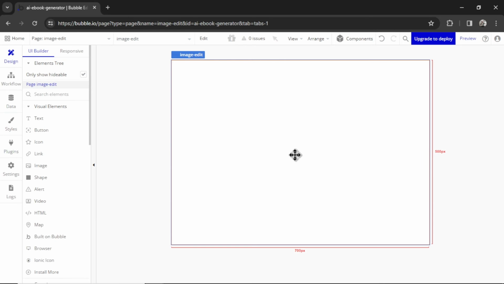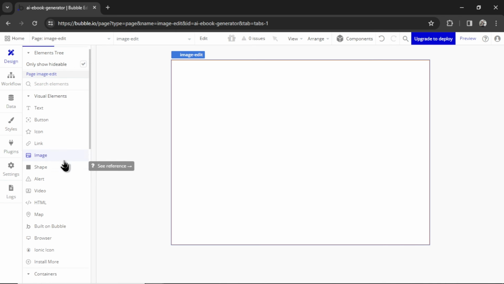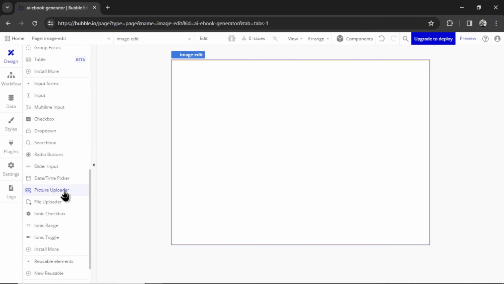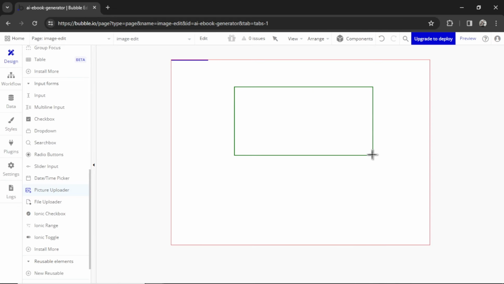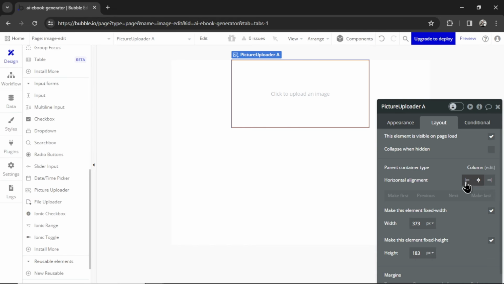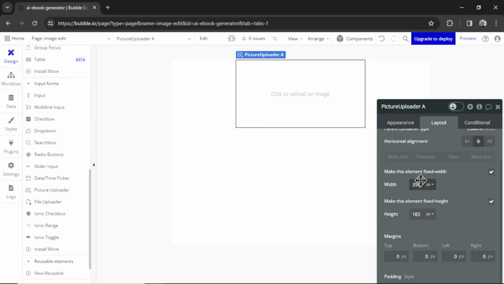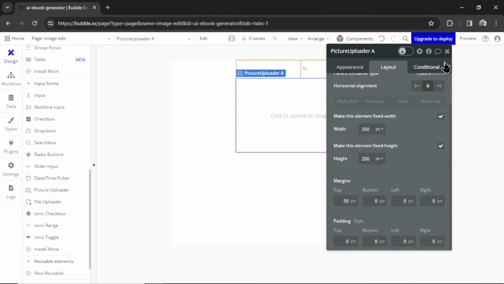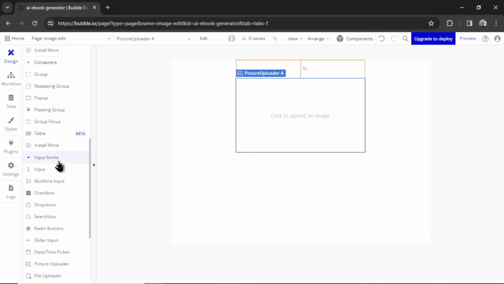We need an image uploader for our users to upload their image, and then we need an input box for them to enter their text prompt. So I will do the image uploader first. Here, it's called picture uploader. I'm going to drag it onto the page and let's center it. We'll make it 350 and let's go 200. Go 50 pixels from the top. There we go.